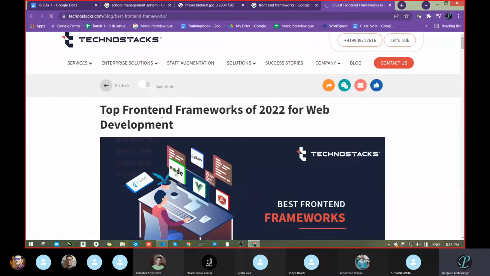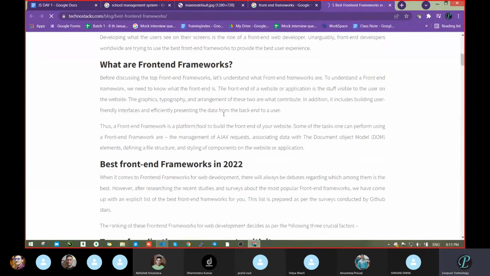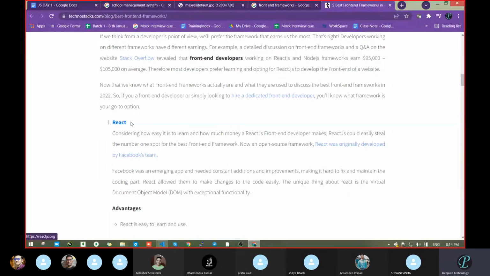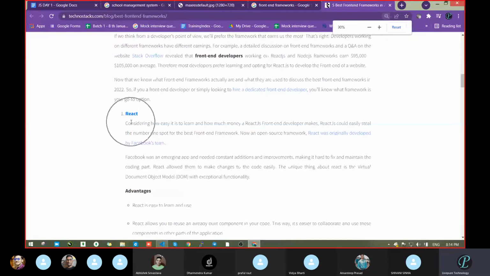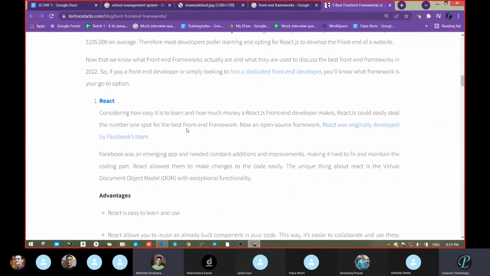Total top front-end framework for 2020 for web development. Who is in the first? That will be React. Yeah, first is React, but React is not a framework. React is a library. So what is the difference? React is a library. It is not known as a front-end framework, but we are telling that it is a framework, but it is not. It is a library. Once you learn here, you will get that.